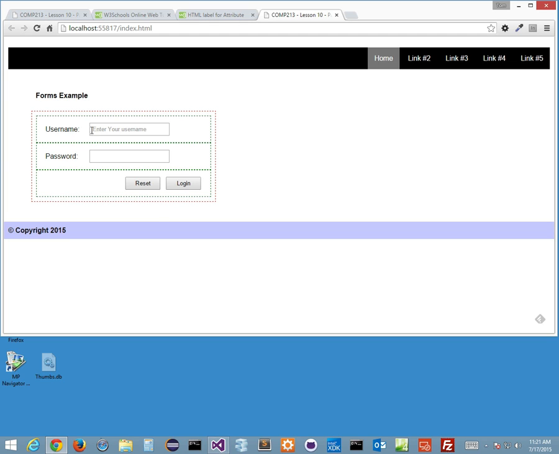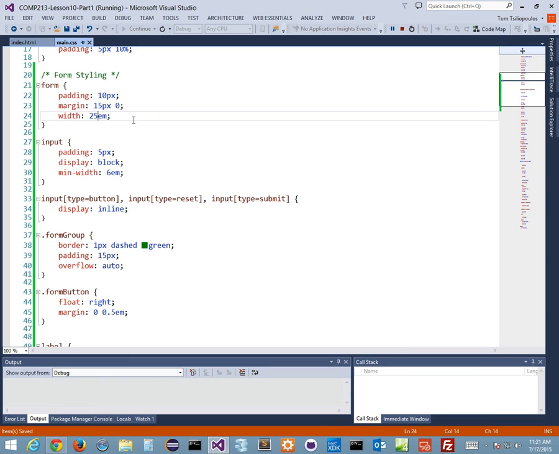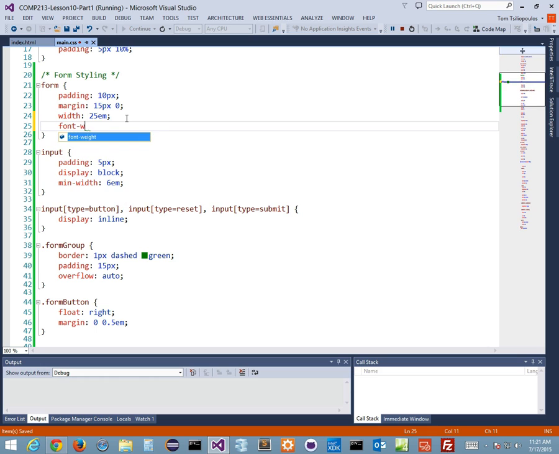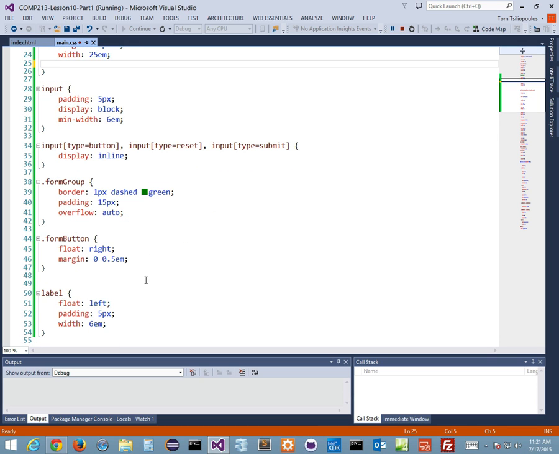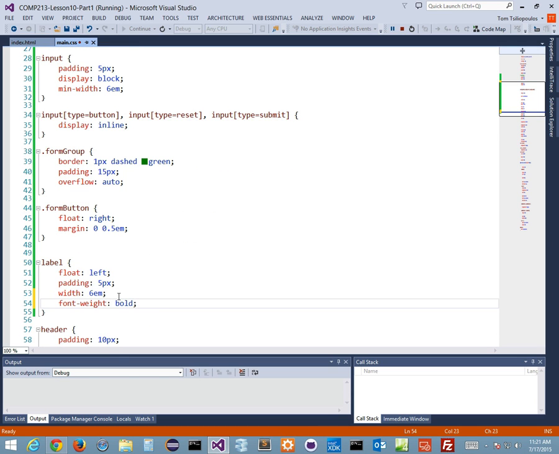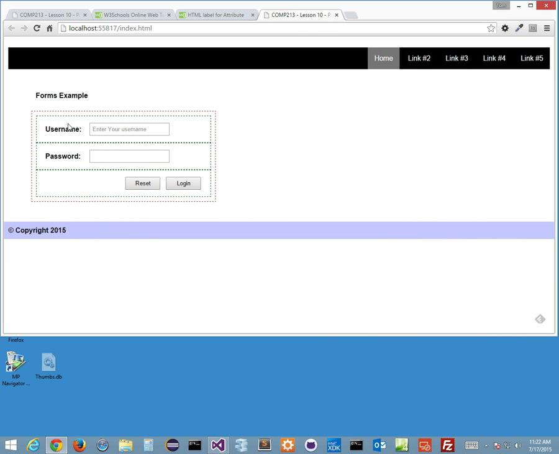Also, for labels, I think I want my labels all to be bold, because I think it's important for them to look a little different than regular text. So I can do that too. I can go back here and go to my form, and all forms have a font weight of bold. Sorry, that's wrong. I wanted my labels to be a font weight of bold, not my form elements. So here's my form itself, my labels, font weight of bold. Let's see how that looks now. When I refresh, I get bold labels.